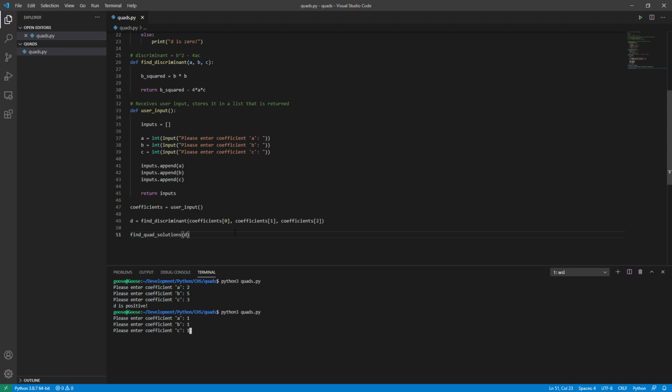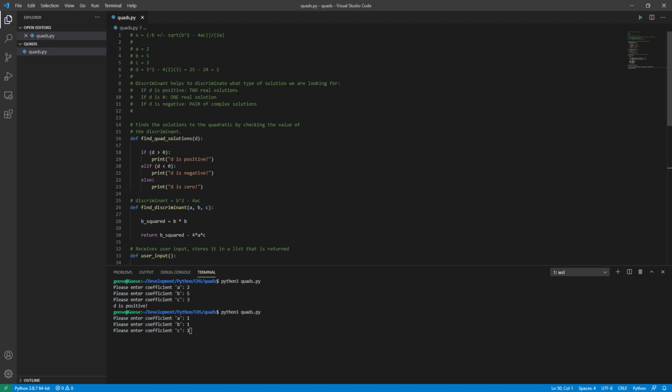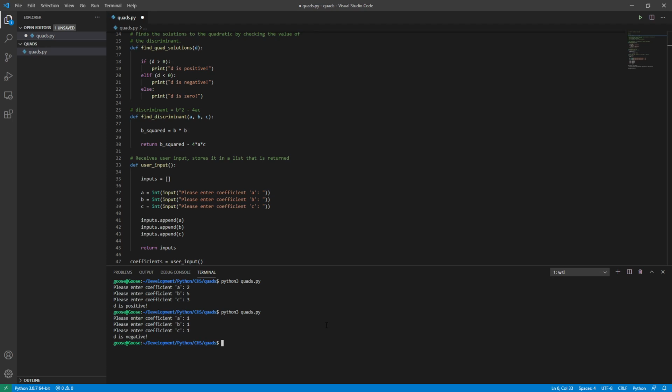And before I press the final enter, to illustrate, if A is 1, B is 1, and C is 1, our discriminant is going to be 1 squared minus 4 times 1 times 1, which is the same as 1 minus 4, which is going to be equal to -3. So let me just press enter here. D is negative, as it shows.